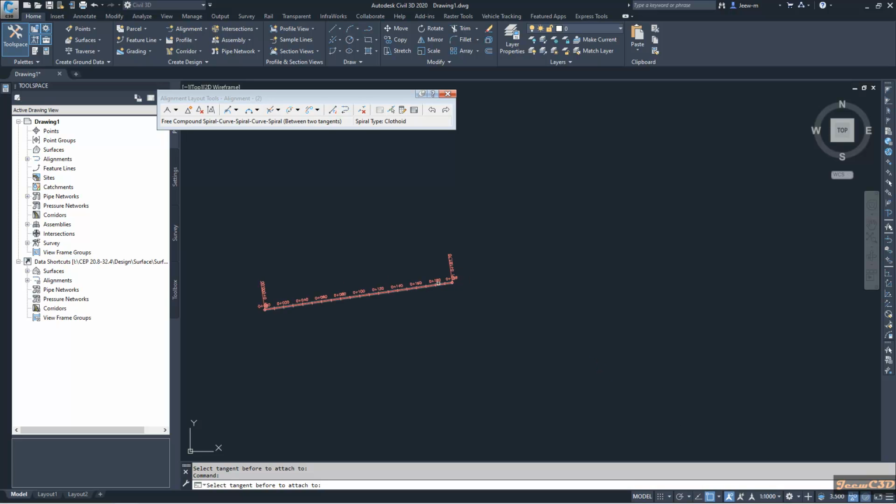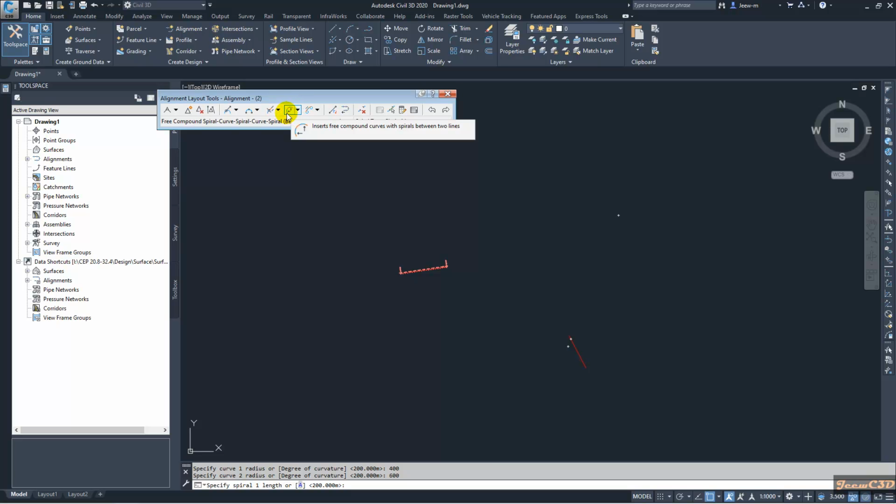It is asking for my first entity, then my second entity, and it is asking for the curve 1 radius. I will type it as, let us say, 400, and let us say the second curve radius is 600, and it is asking for the first spiral length. In this preview, you can see what kind of curve you are getting. You have a spiral, then you have a spiral, and then you have a spiral, and you have two curves here. Now it is asking for the first spiral length here.